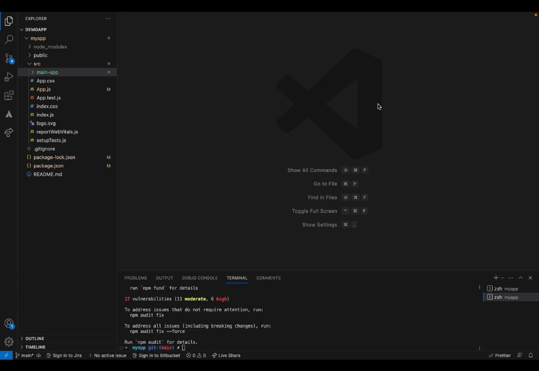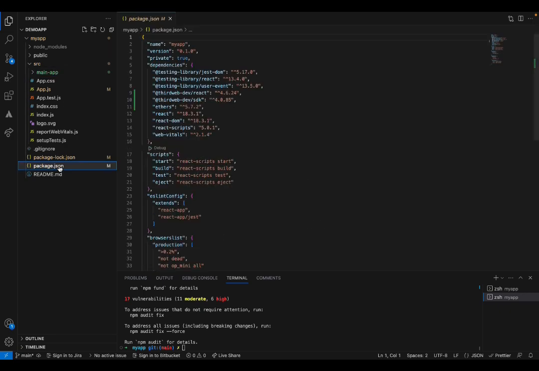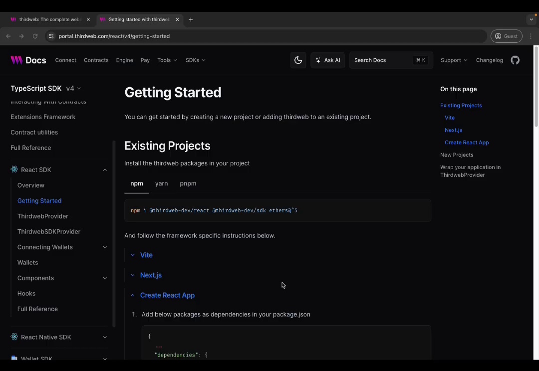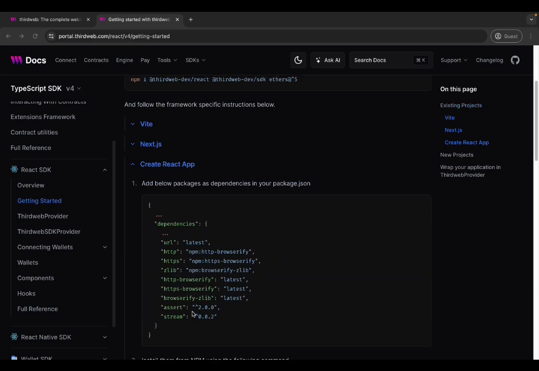Great, so it's done installing all the Thirdweb libraries. That's great. Let's go to package.json and you will see that we have 3 new libraries added to the list of dependencies: Thirdweb Dev React, Thirdweb Dev SDK, as well as the Ethos library, because both of those Thirdweb libraries rely on Ethos to function.